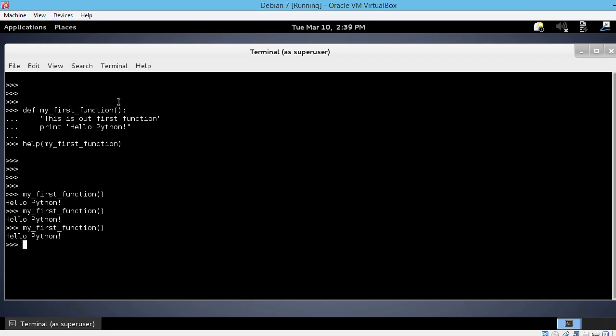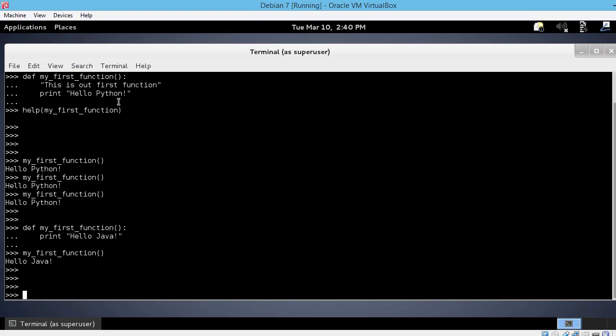Another advantage of functions is that you can change the code within a function and see the results the next time you call the function. So we can say they are dynamic structures. So let's modify our function. This time let's print hello Java, and now let's call the function. Okay, as you can see, the function has been indeed updated.